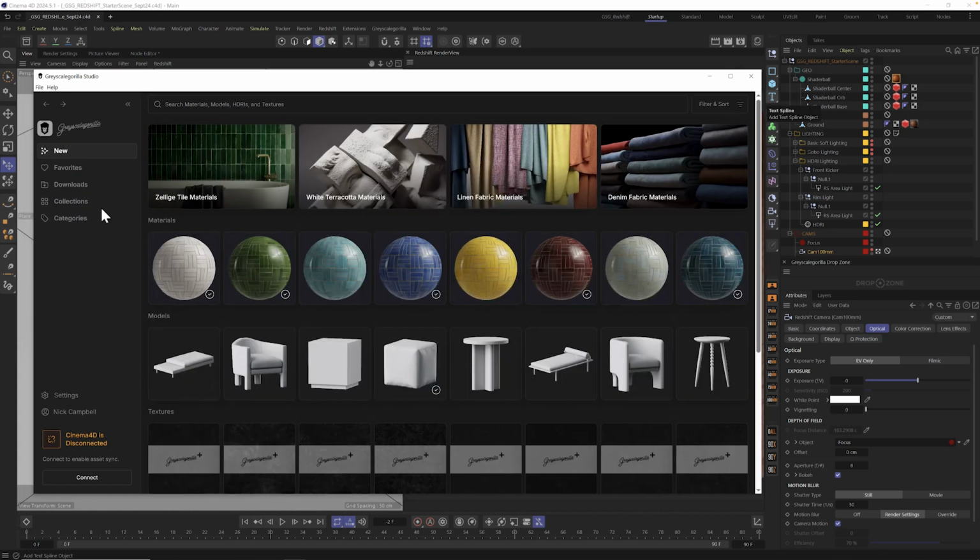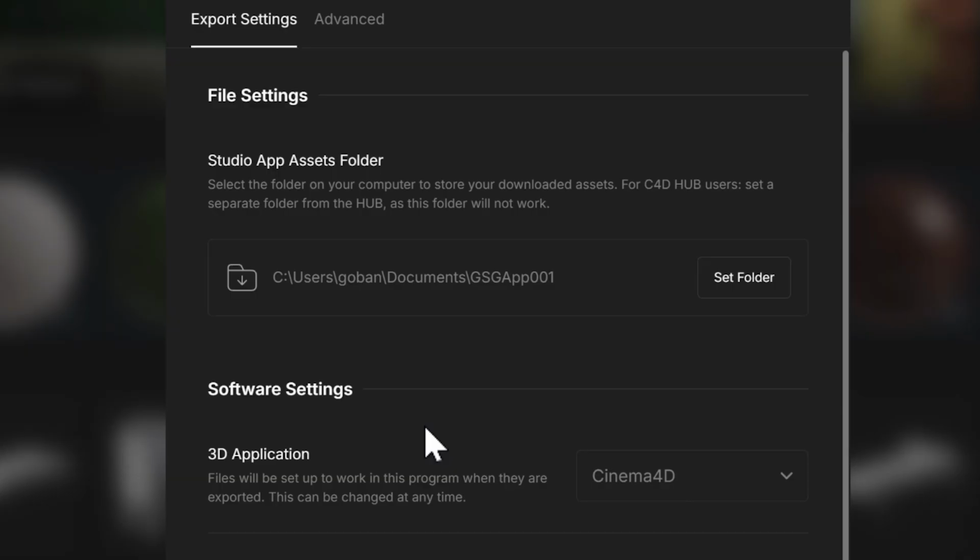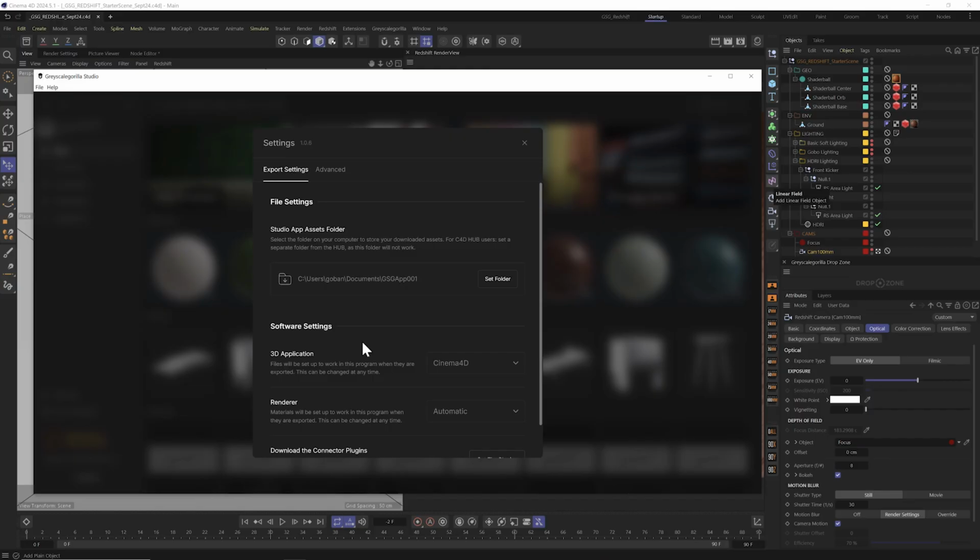Here it is. The default page is going to be this new page where you see all the new stuff that's inside of Plus. And we're always dropping new stuff all the time. If this is your first time using Greyscalegorilla Studio, it may have popped open this settings dialog and asked you where you want to put all of your assets. You're going to want to make sure that you're using a brand new folder for this. If you've been a Plus member in the past and have downloaded stuff using the Greyscalegorilla Hub, those materials are not compatible with Greyscalegorilla Studio.